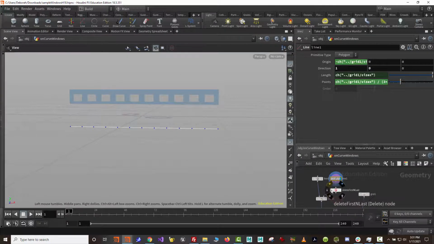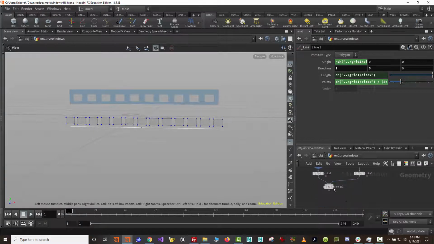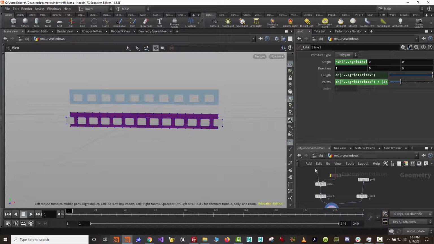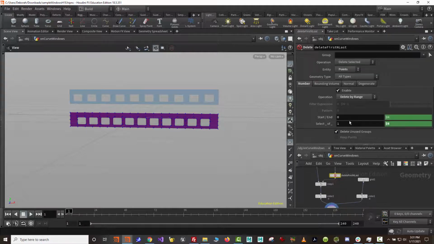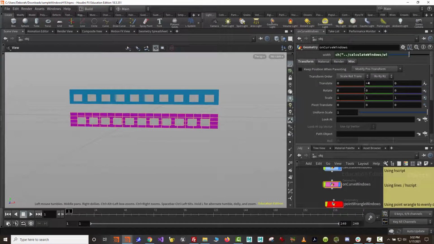But if we just copied our windows onto that, what we do end up with is windows sticking out on both sides. We don't want that. So what we can do is take a delete node and simply delete the first and last elements. So that's what I'm doing here. You'll see later I use a point wrangle node for much the same thing. So that's another option without using point wrangles.